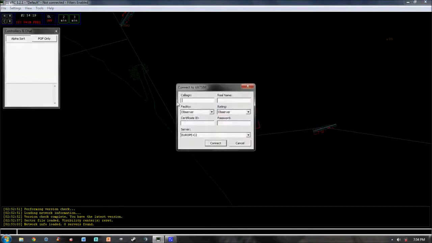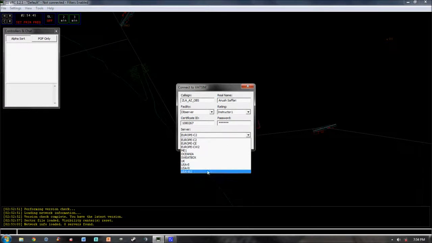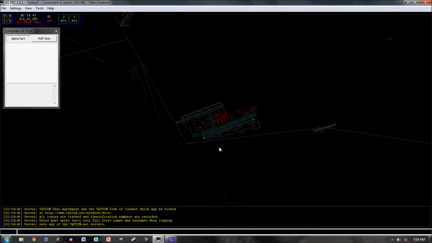The next thing to do is go ahead and set up your information for VATSIM. By clicking File, Connect, we get the window which asks for a call sign. This will be ZLA underscore your initials underscore observer. Fill out your real name. Facility, make sure to leave it as observer. Rating will be whatever rating you are. I'm an I1. Your certificate ID for VATSIM and your VATSIM password. Select the server closest to you and click Connect.